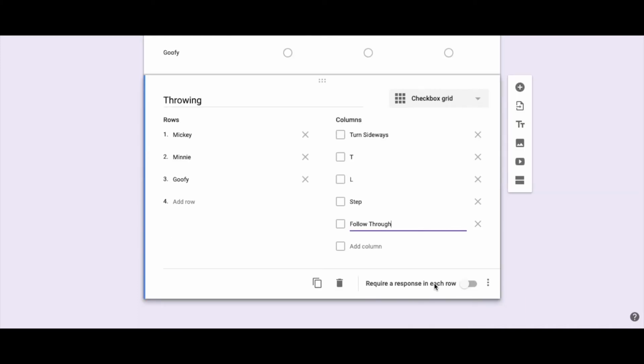If I want a response for each row, I can check it. Now what's cool about this is I can check off each individual one when it shows up, or it can choose to not check off depending on what I'm asking. If I'm using this as a way to show off throwing skills and what they are demonstrating, checking off each one will show that they demonstrate that step.